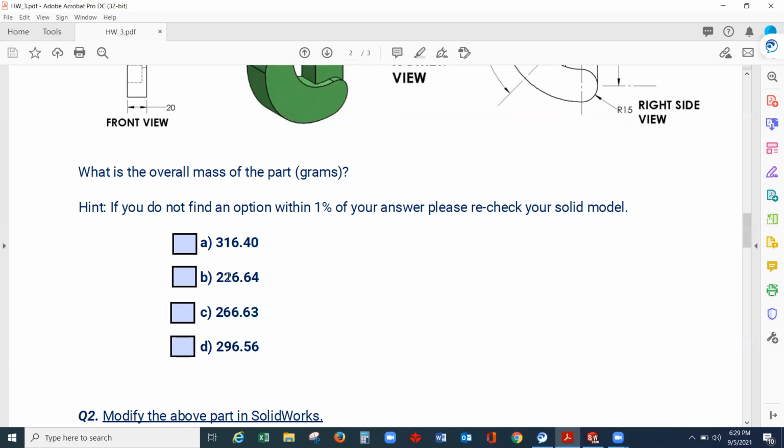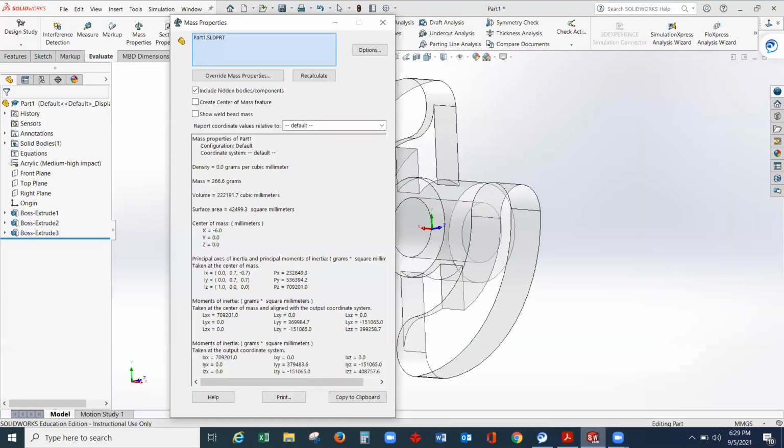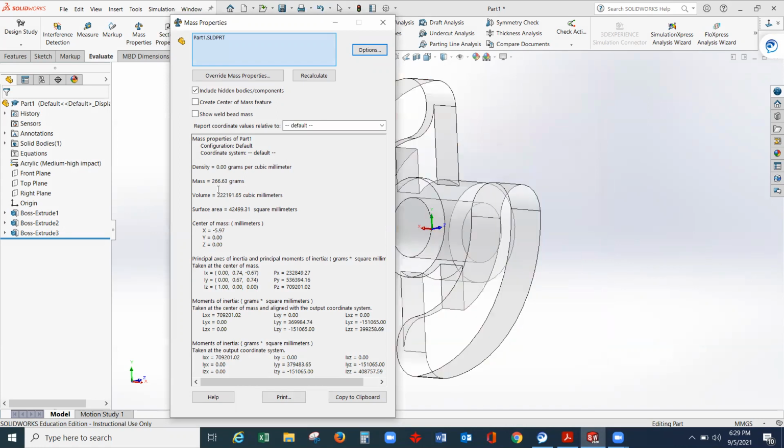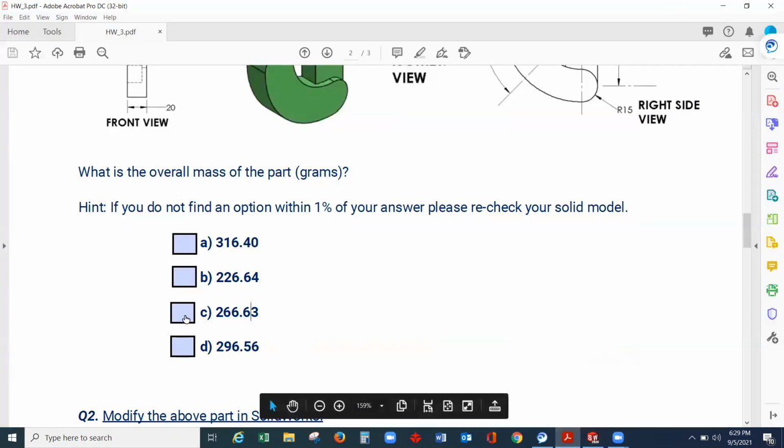266, not 226, so don't get confused. The answer is 266.6. If you want 2 decimals, you can go to options, settings, 2 decimal. So it is 266.63. It is still under the options within 1%. It is exactly the same.